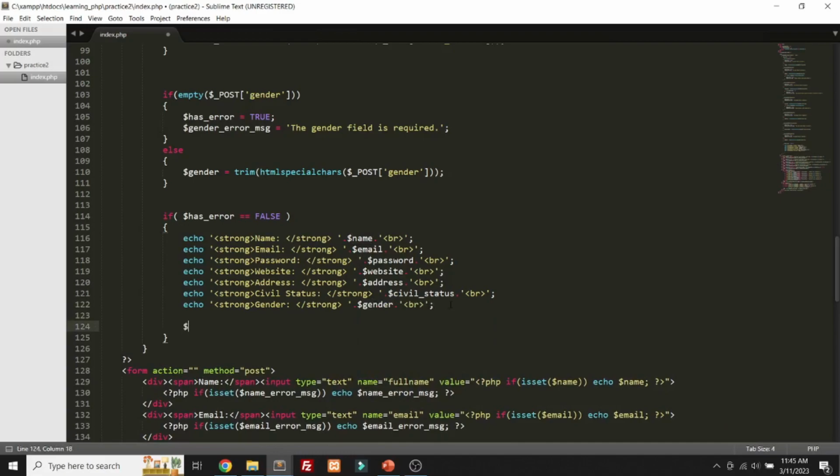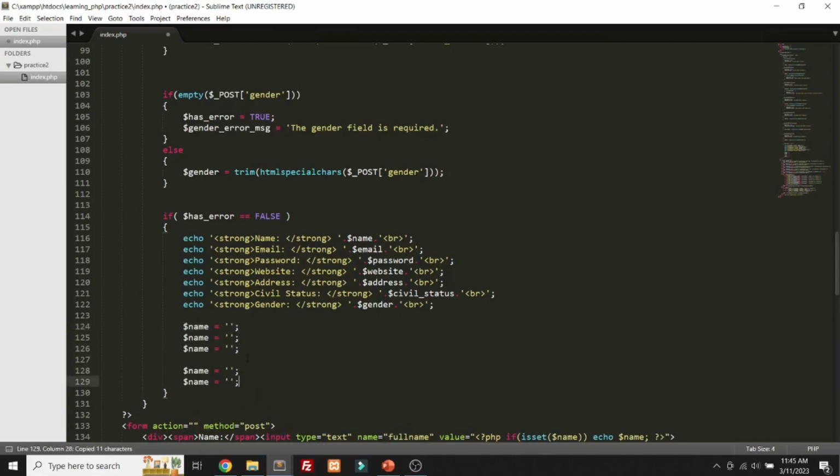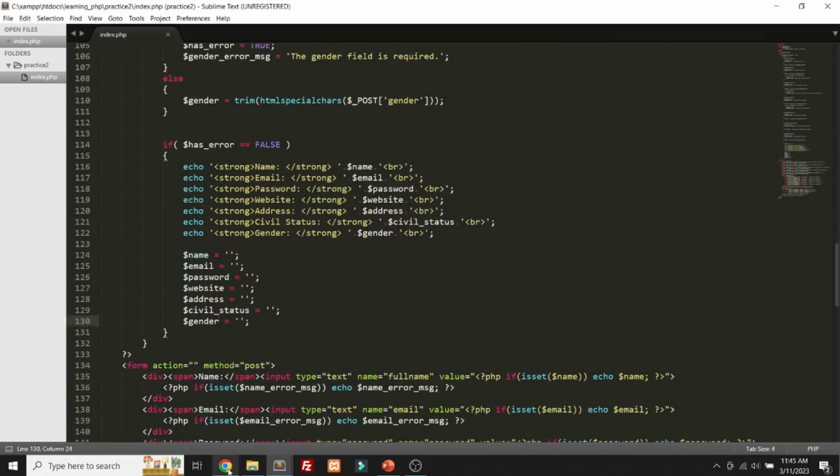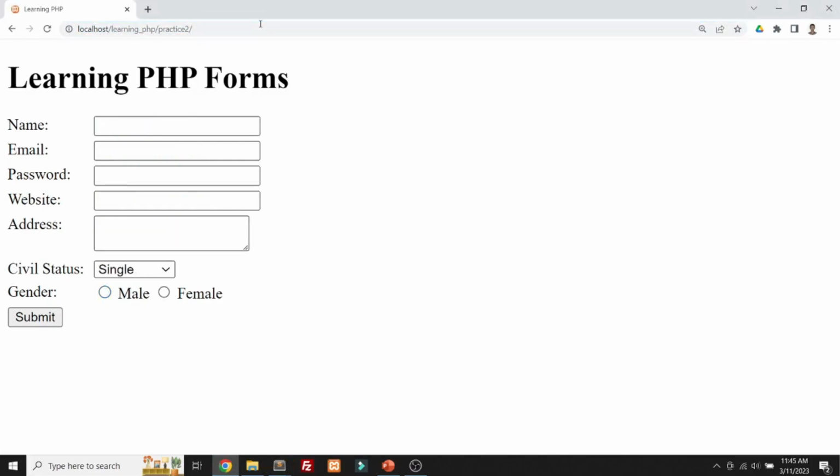Okay, the last one, of course, once we submit, I want to reset all the data to empty para hindi na siya malagay doon para ma-retain sa form, since okay naman yung submission natin. Okay, so it is already okay. Let's go back to the form. Reset na ito. Input tayo ng mga data.